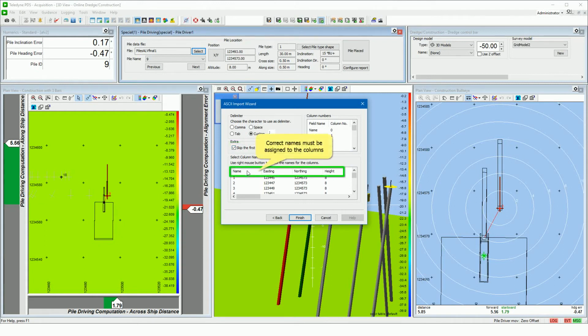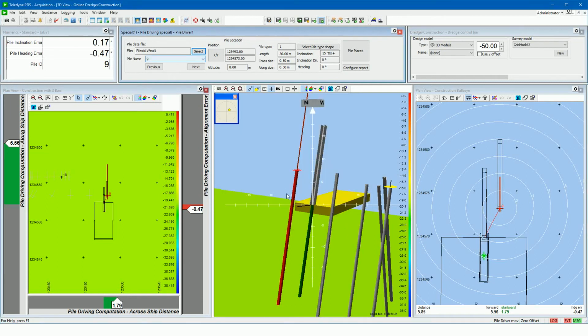The proper names must be assigned to the columns. Right-click on the column and select the correct name. In this example, are the correct names already assigned? Assign the correct name for each column. Press Finish when each column has the correct name. The pile data file is imported.